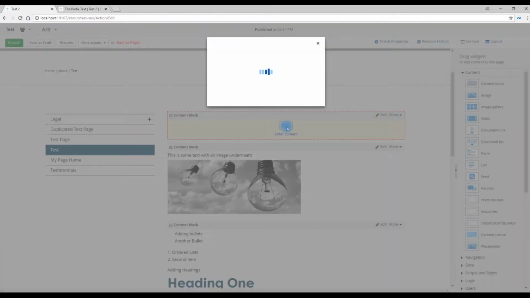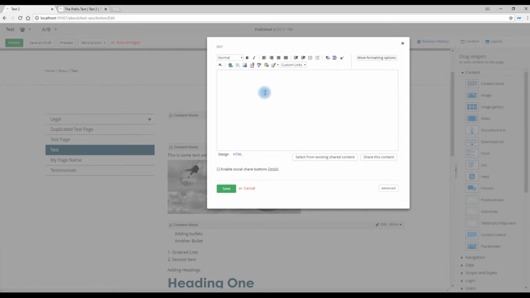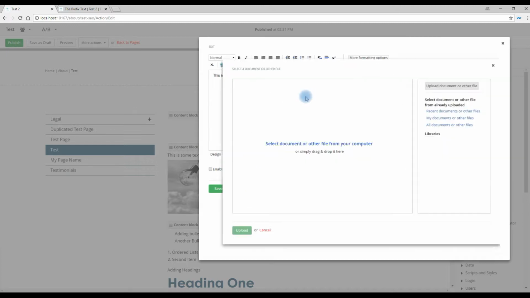So I drag on a content block, and what we're going to do is typically you'll be typing a sentence of some sort. This is a document link. The document manager link is basically a link with a paperclip.